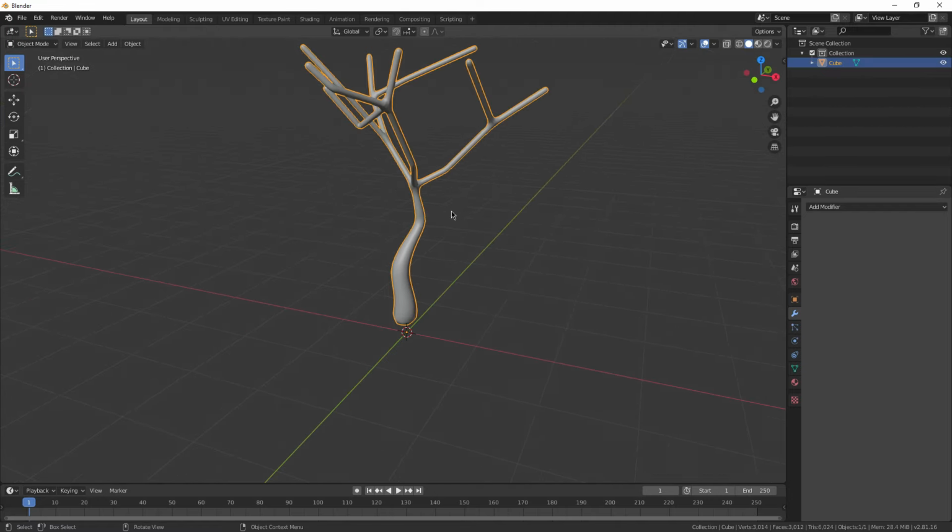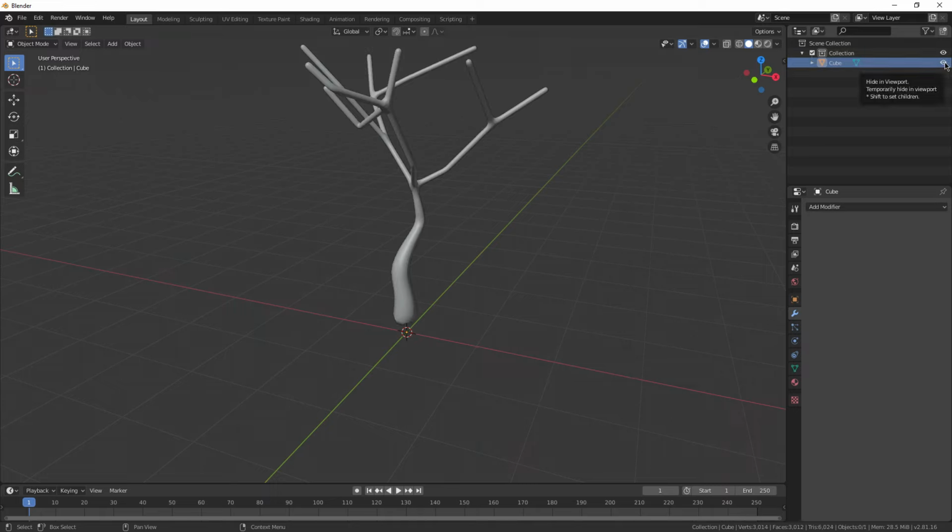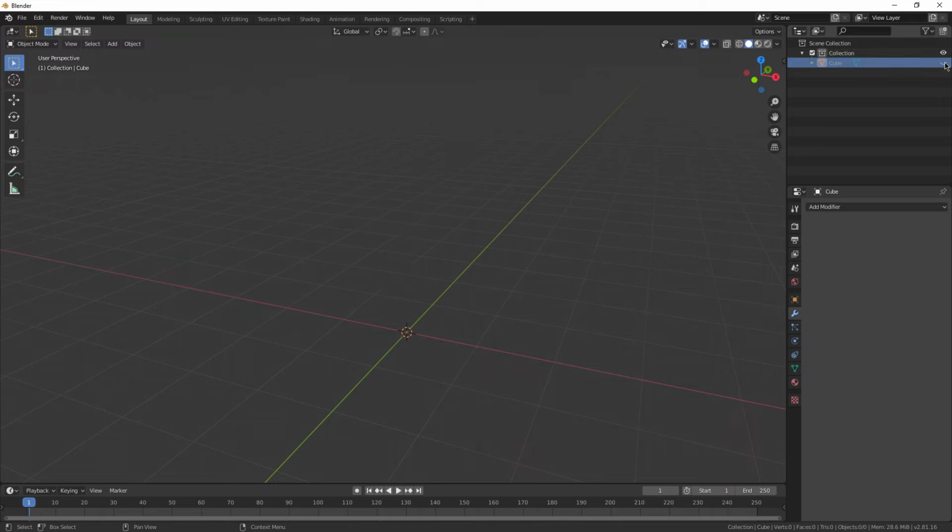Click on the tree and press H on your keyboard to hide it. To bring it back, you can just press this little curve at the top of your viewport, and you can also press the same button to hide it again. So this doesn't actually delete the tree, it just keeps it invisible, so we can work in our viewport without accidentally selecting it.